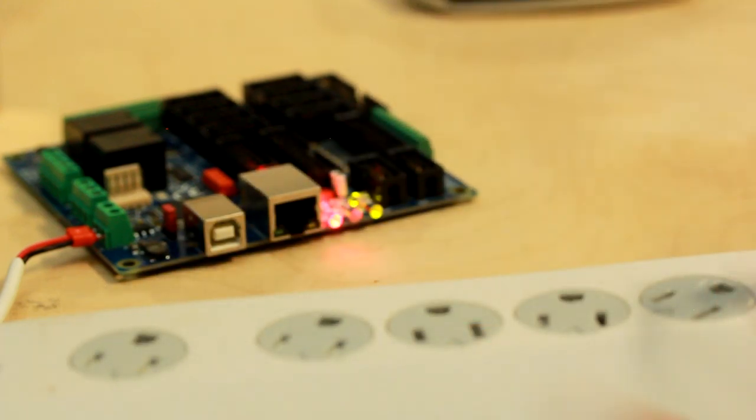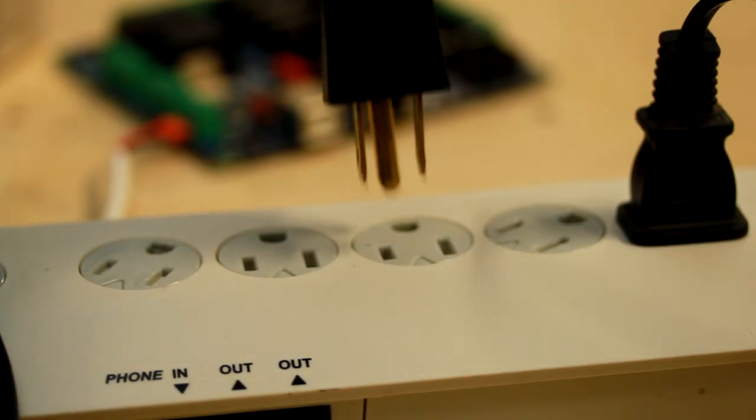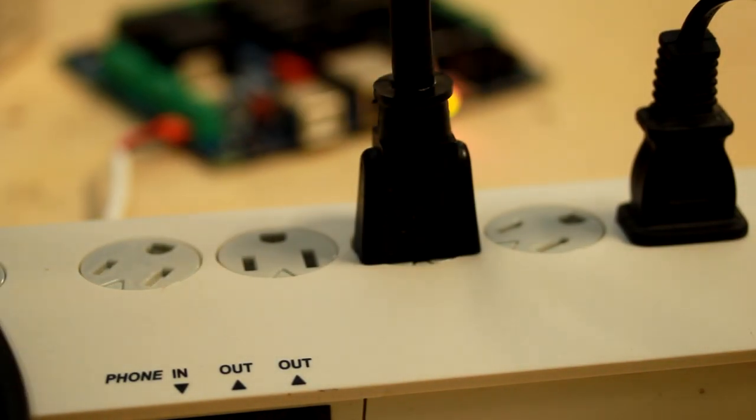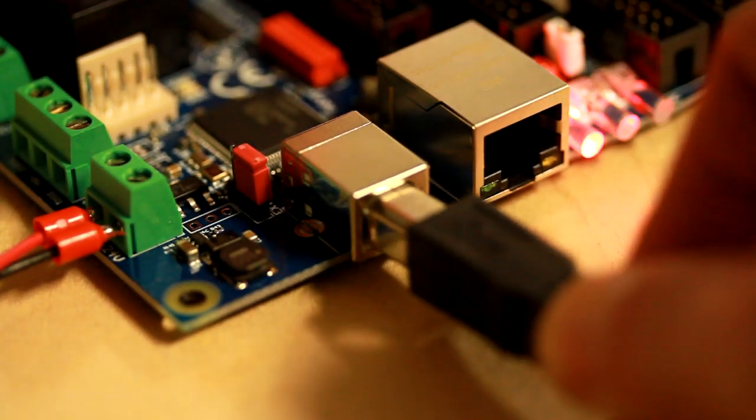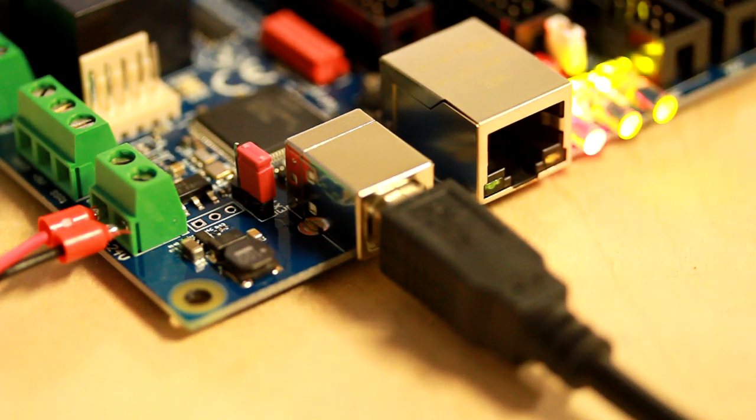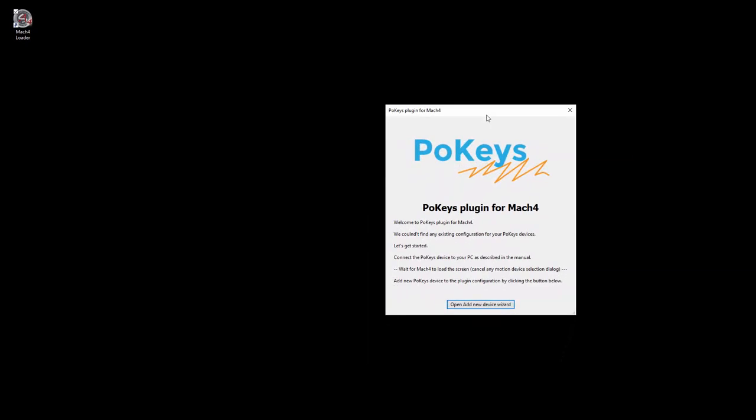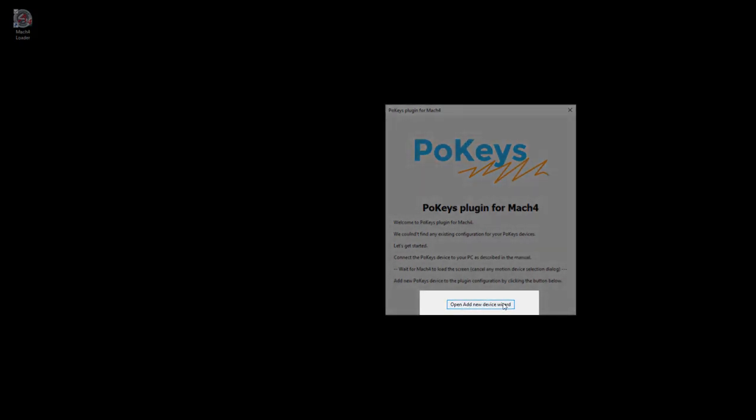That includes the power and the connection to the computer, so I can establish communication between the controller and Mach 4. When you installed Mach 4, a shortcut icon should have been installed on the desktop. It'll show a loader or a profiles dialog box. Select the appropriate profile, and if the Pokeys controller is plugged in, you'll see a dialog that asks you to open Add New Device. Click on the Open Add New Device wizard.